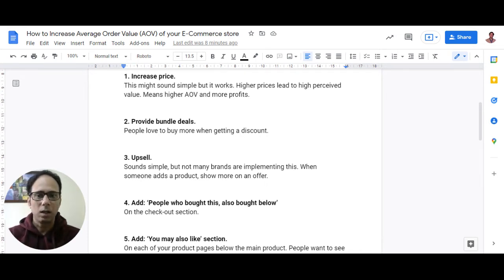Now, upsell sounds simple, but not many brands are implementing this. What you can do is that when somebody adds a product into the cart, you can show more products, and you can say something like, hey, thanks for adding this to the cart. You know what, you can add these two more products into the cart and make a purchase and get a special offer of 10 to 15% or whatever you want to give.